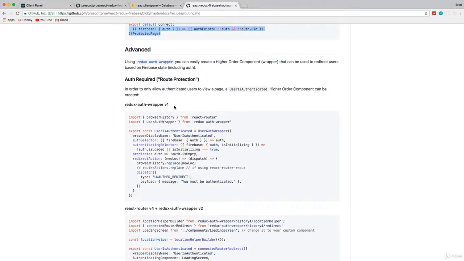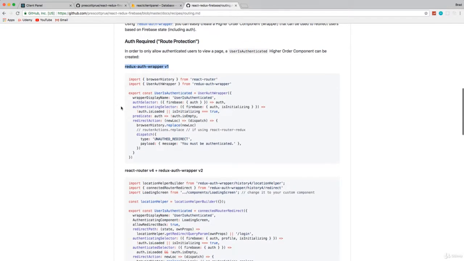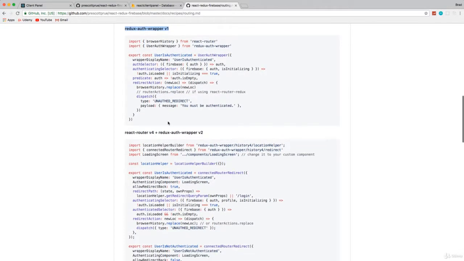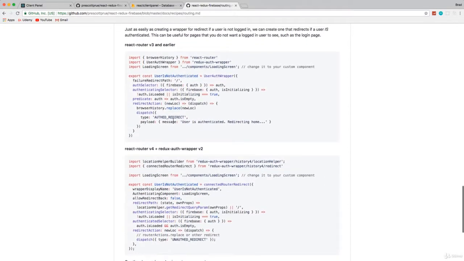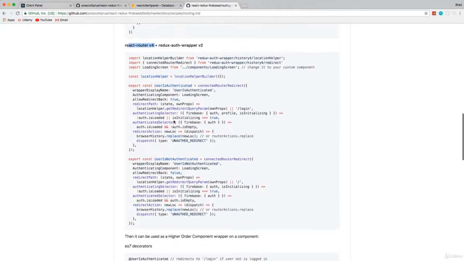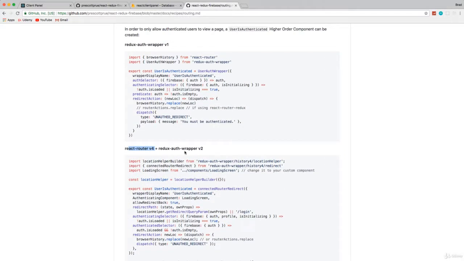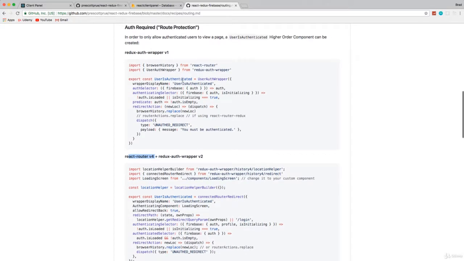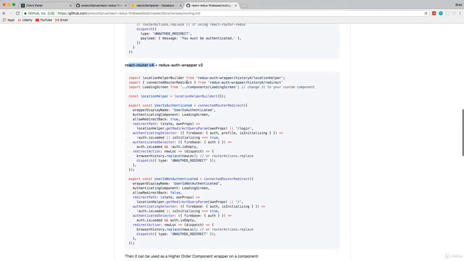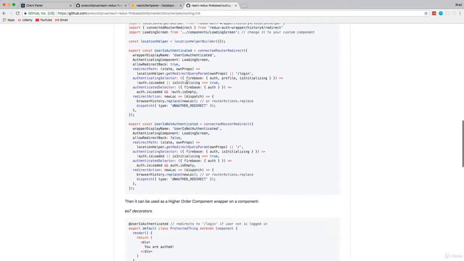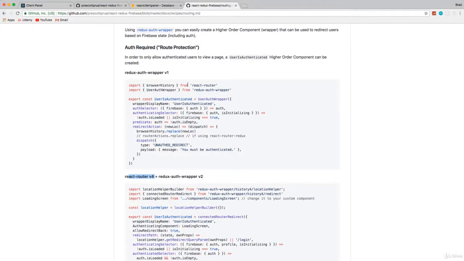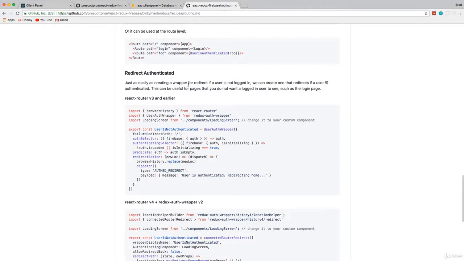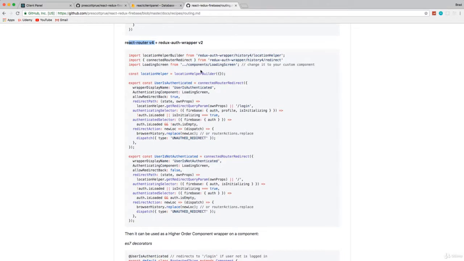So there's recipes for, let's see, we're going to need this Redux Auth wrapper, but there's recipes for React Router version 4, which is what we're using. And then actually we want, let's see, Redux Auth wrapper version 2, Redux Auth wrapper version 1. Okay, so we need to install Redux Auth wrapper. And this is for version 3 and earlier. So basically, we need this code right here.